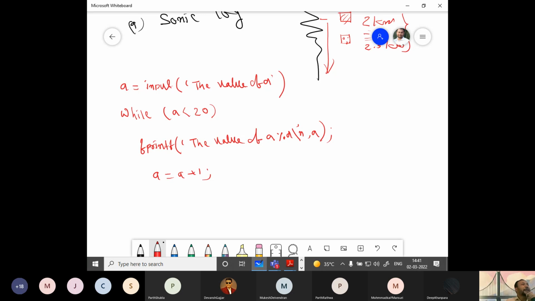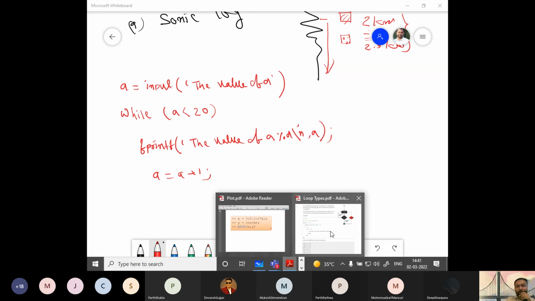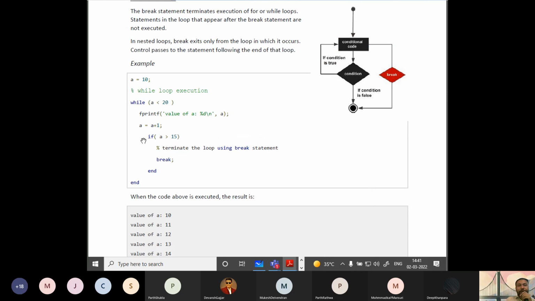Now write down the condition, because I want to break. If A is greater than 15, right? If A is greater than 15, so I don't want. Let's look here. If A is greater than 15, break. Immediately, I have to end the if condition. Okay? Now come up here.